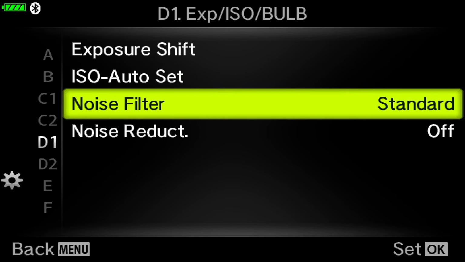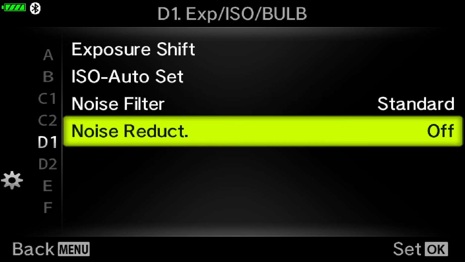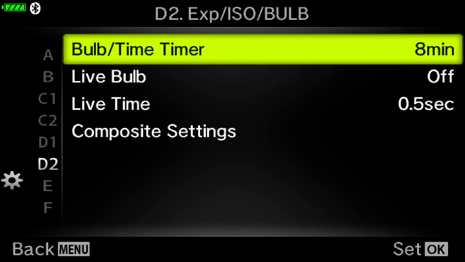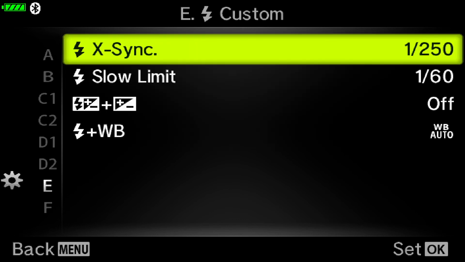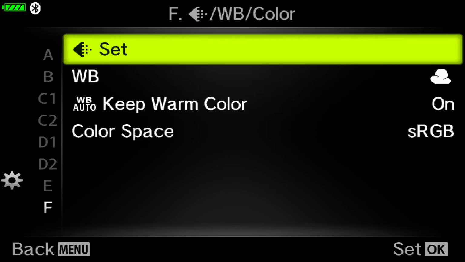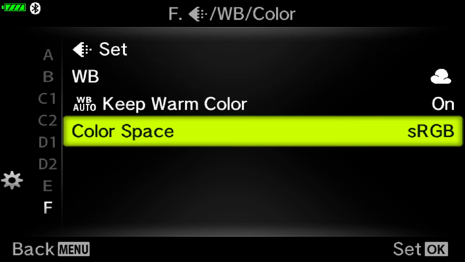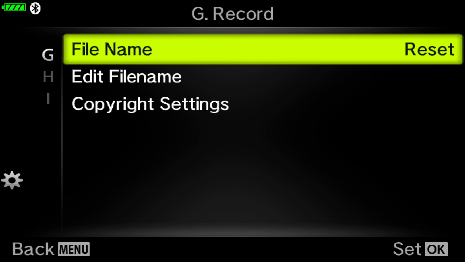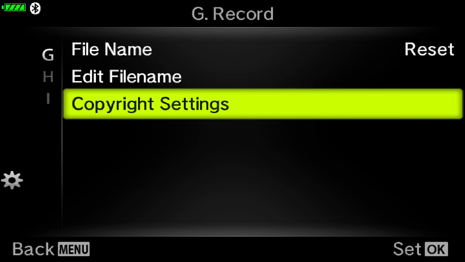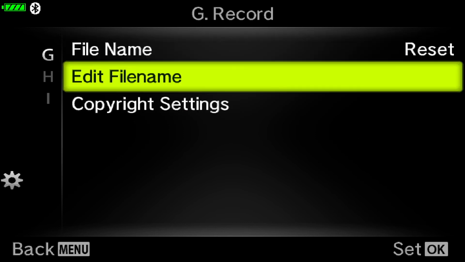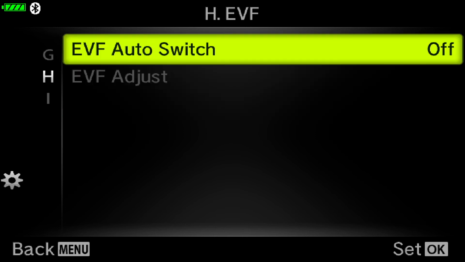You can also add noise reduction into the camera, but if you're shooting raw photos, it's better to leave it off, especially because you can do it in post. You've got your bulb modes and live composite settings, flash settings, white balance and color settings, and then your personal settings. So that's just for your copyright name and stuff like that.